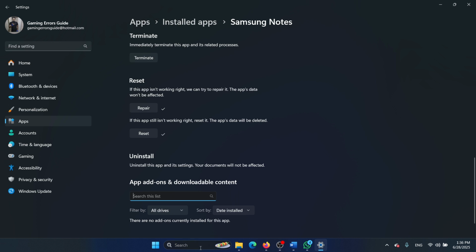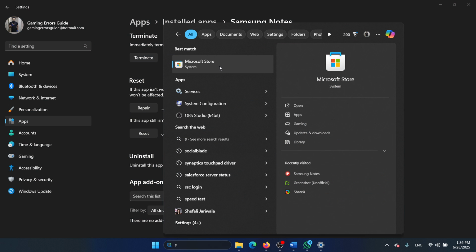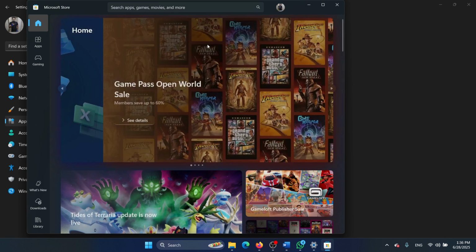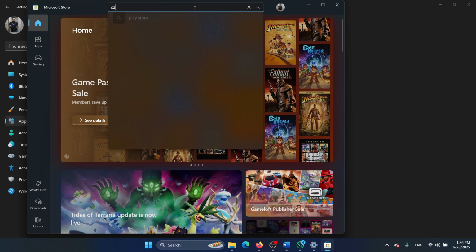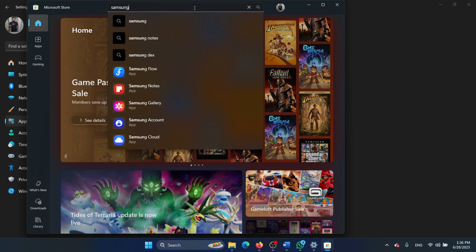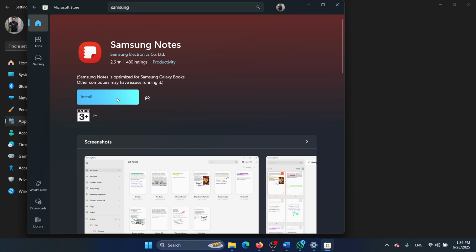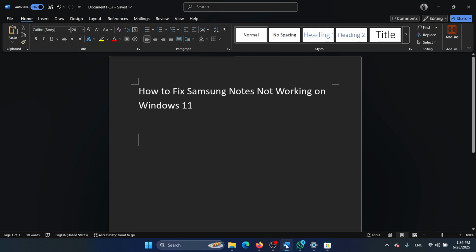And once it is uninstalled, search for store in the Windows search bar and open Microsoft Store. Search for Samsung Notes and then go to the Samsung Notes app. Select install and then you will be able to reinstall the application.